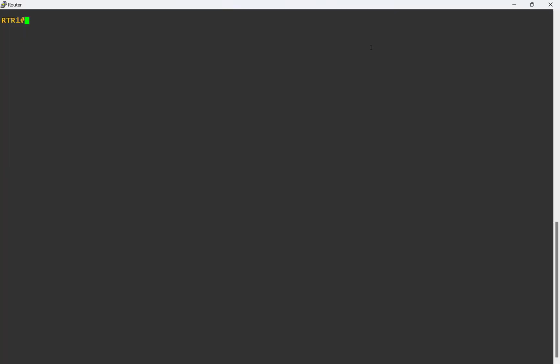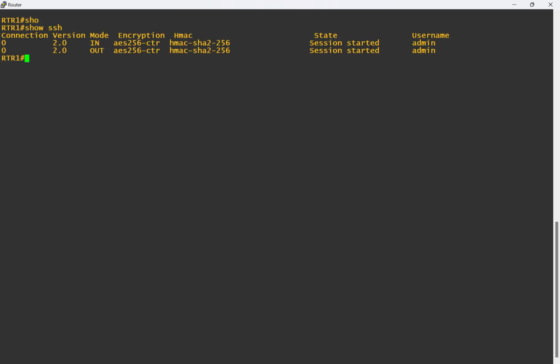A few verification commands. One of them is show ssh, which shows you if you have any SSH communication on your device. You can see that connection 0, the version is 2, SSH version 2, and the mode is in, means someone is connected, encryption algorithm, HMAC algorithm, state of the session, and who was the user who connected here.